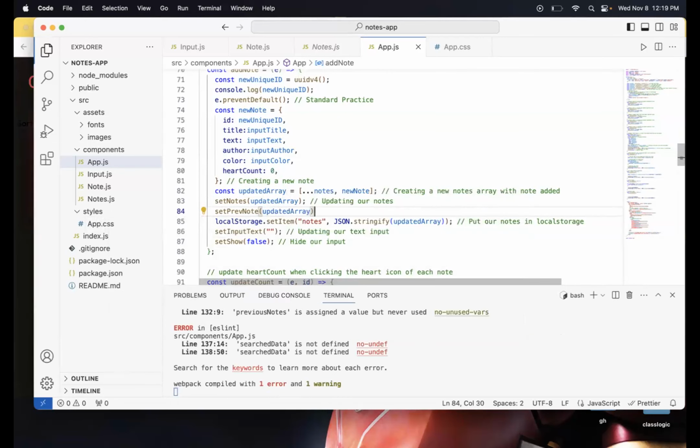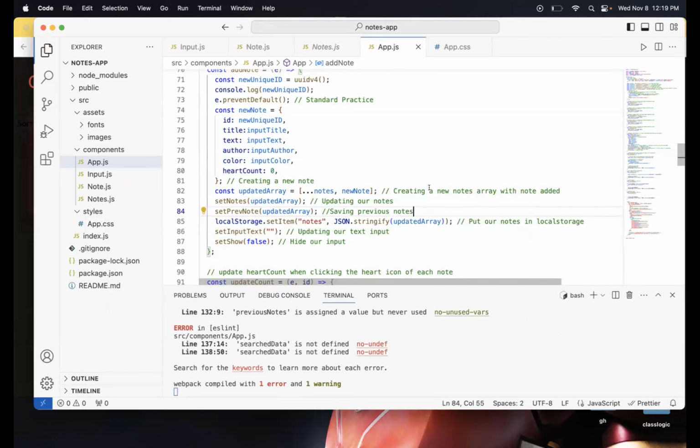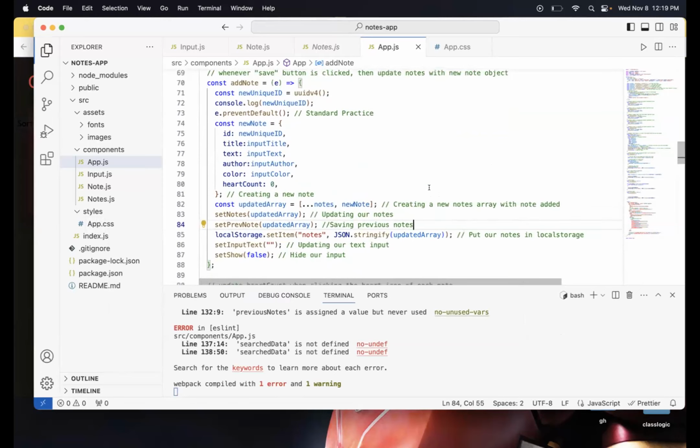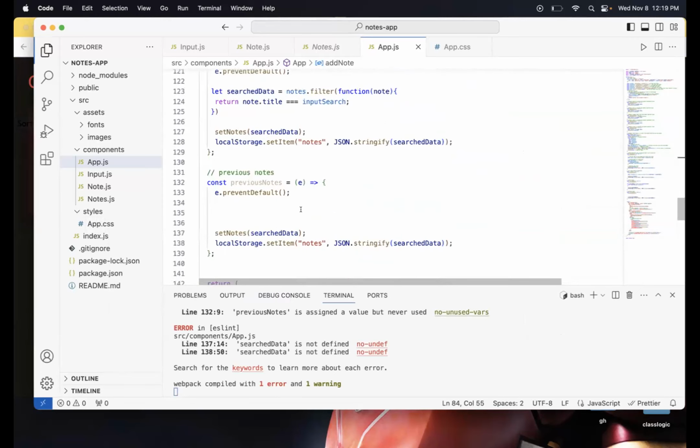Okay, let me add a comment to this. Saving previous notes. Okay, so that's done. Now let's get back to the function where I was declaring the previous notes inside this.